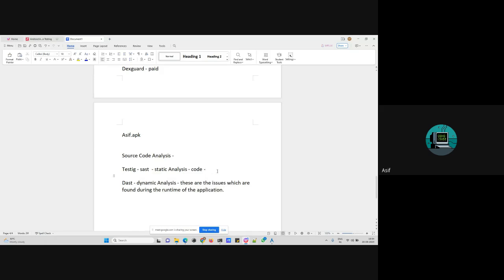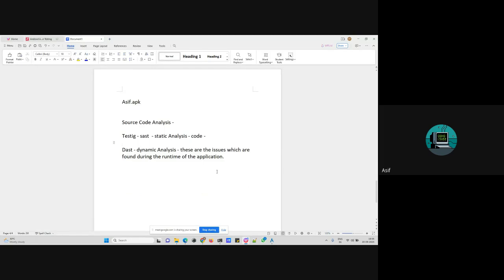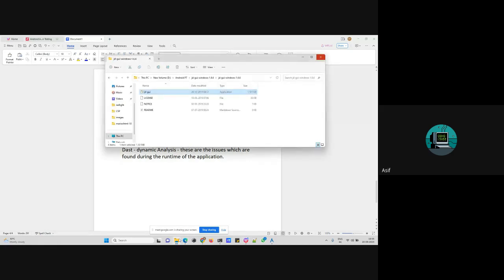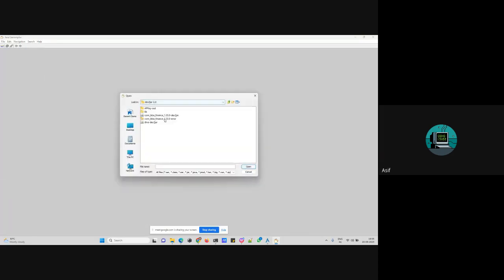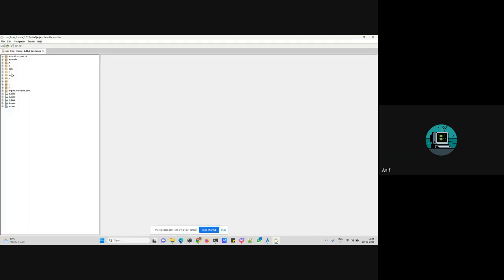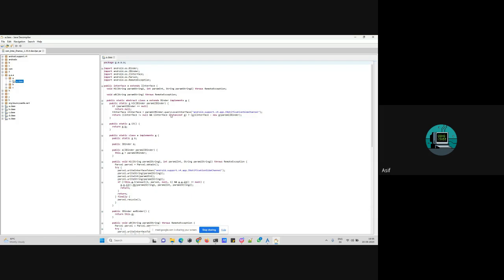Whereas static analysis is basically where we are just seeing the source code. So if you know Java or Kotlin for Android applications, you could simply analyze the code. You could use JD-GUI and analyze this code. You could manually go and analyze the code, and you could find vulnerabilities if you know how the code flow is working, right? So this is what static is.